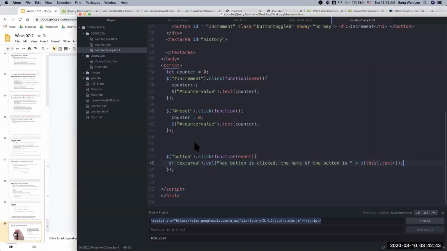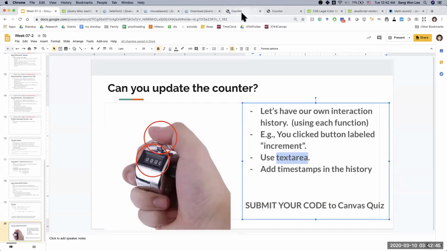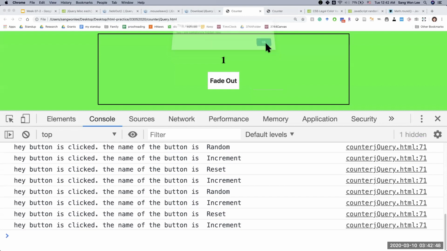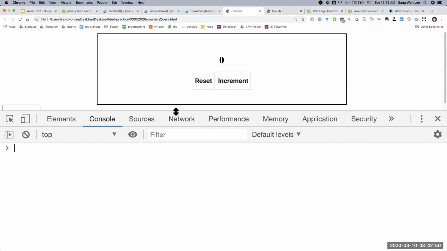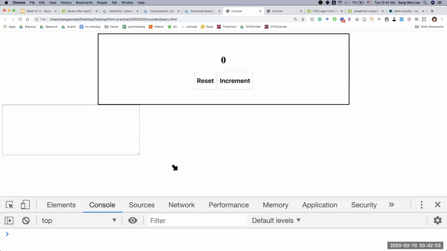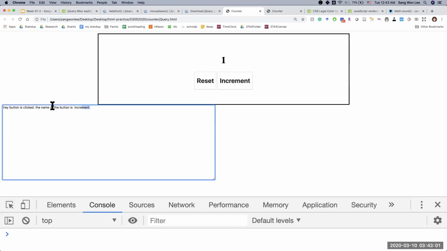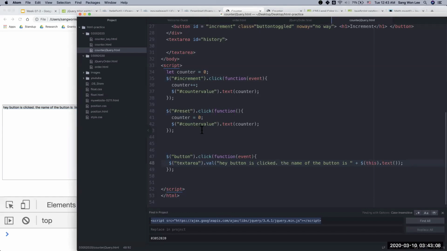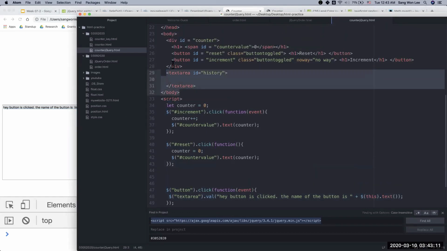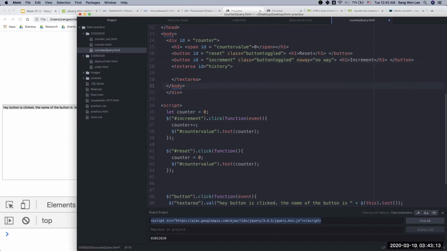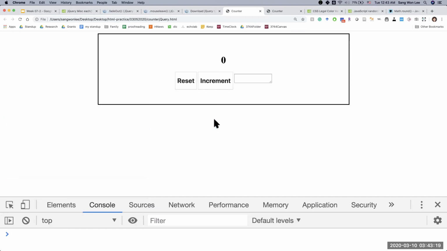So let's check out the counter. Now we have only two buttons, but we have a text area here. So if I increment, you can see now it's going to print out this guy. But what I want is accumulated history. So let me actually put this text area inside this div, first of all, so that it will be in the center. So save it.